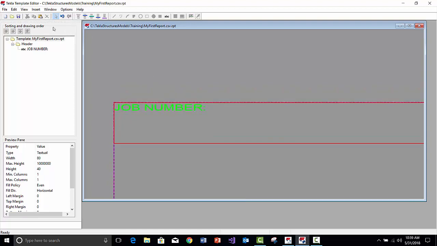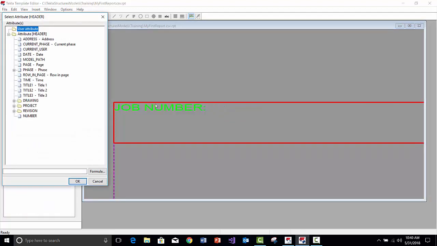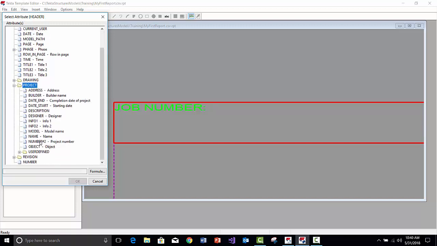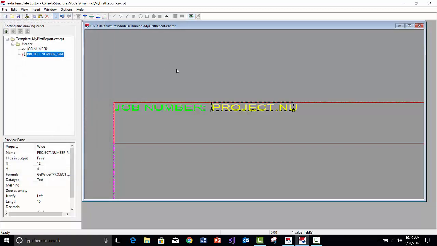Now, next thing we'll do is insert a value field. So text is just generic text. It's exactly what you type in there. A value field actually reads data from the model, either the project properties or the current date and time, as well as information from model objects or drawings, like we saw in part 1 of the video. Now let's go ahead and use, under project information, the job number. So there's project number there.